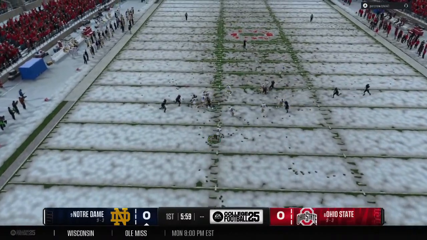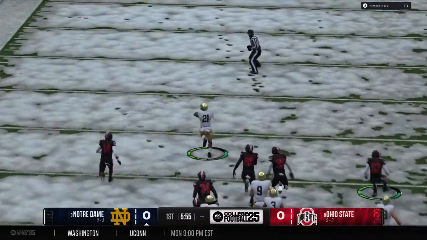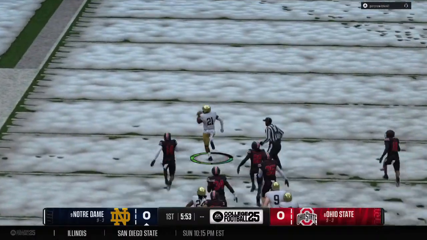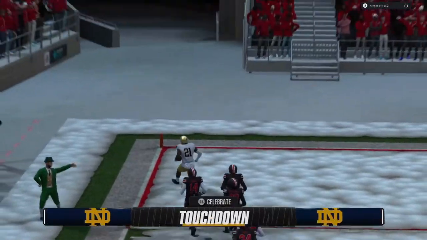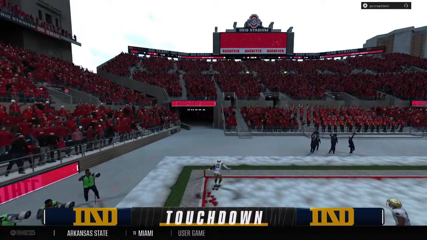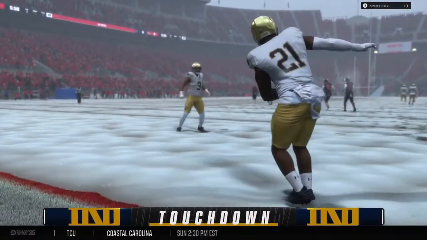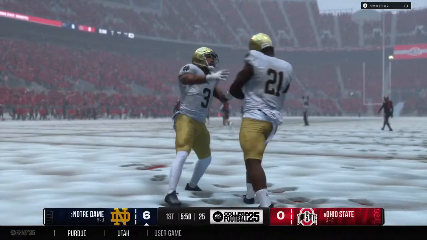And he takes this from inside the 5. Oh, and he's got some space here. On the move. Can he make it? Touchdown, Fighting Irish. He'll stroll into the end zone. A kick return for a touchdown in a playoff game. This stadium has come alive.